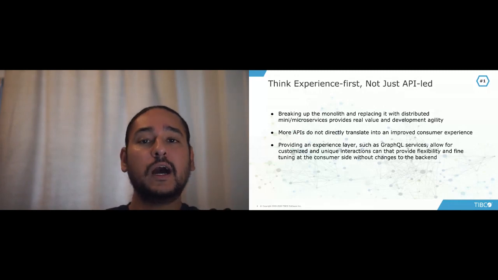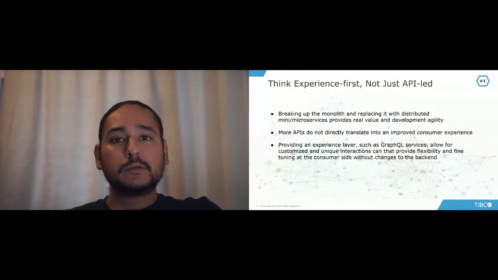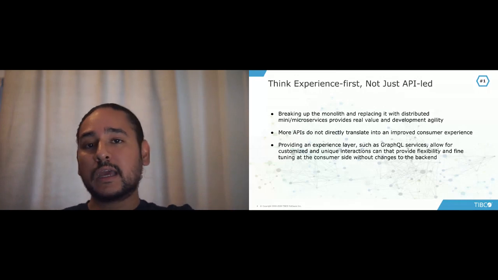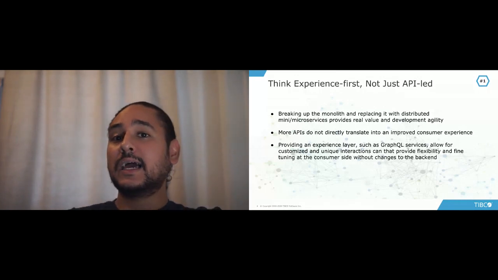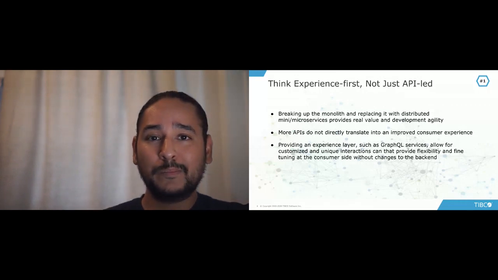So that's obviously one example of what that can do, but it really broadens the perspective as you go down that journey of thinking API-led, to make sure you're not neglecting the concept of experience-driven design and architecture as well.